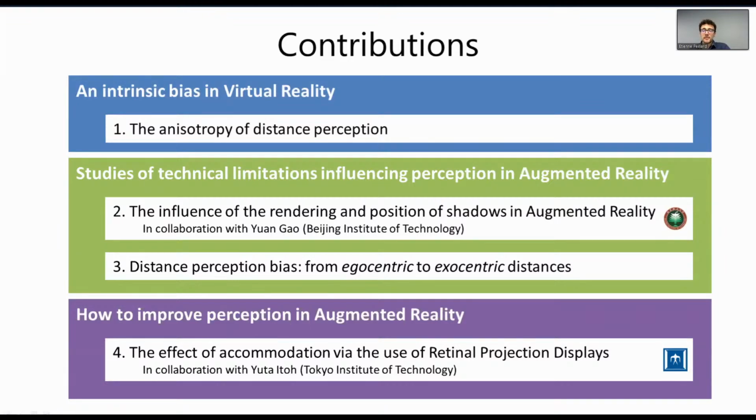Finally, after this per-factor analysis, we wanted to use one specific factor to improve perception. We conducted an experiment using retinal projection displays, which are focal-free displays, in order to improve perception in augmented reality. This work was conducted in collaboration with Yu Taito from the Tokyo Institute of Technology.